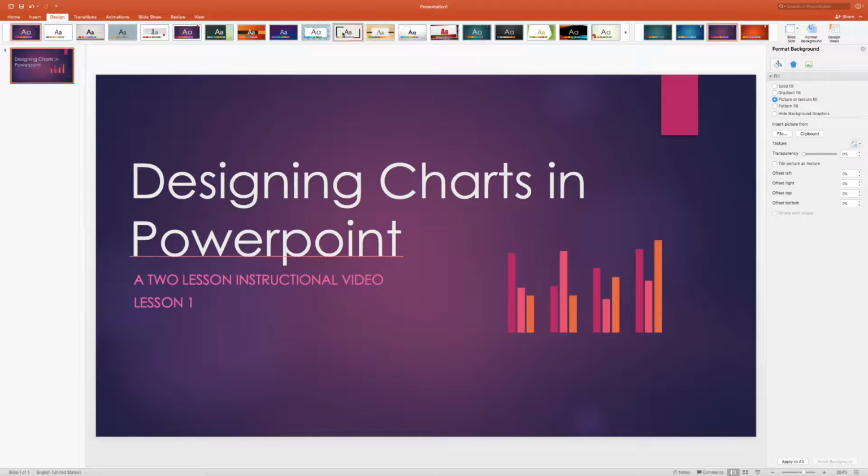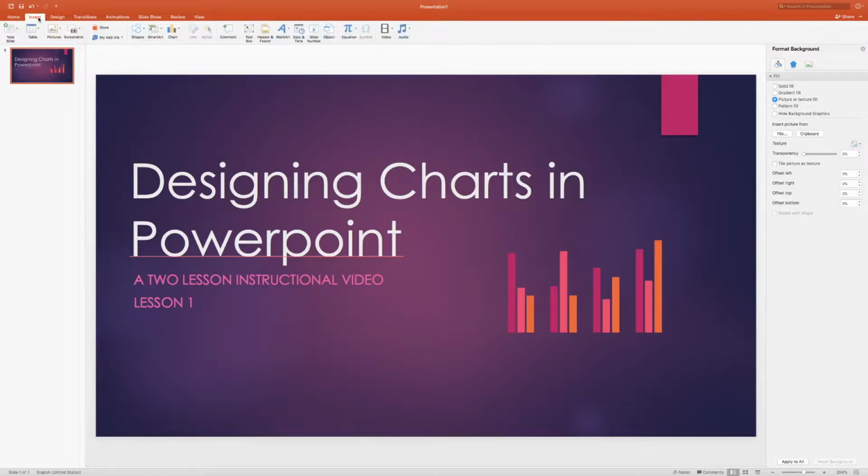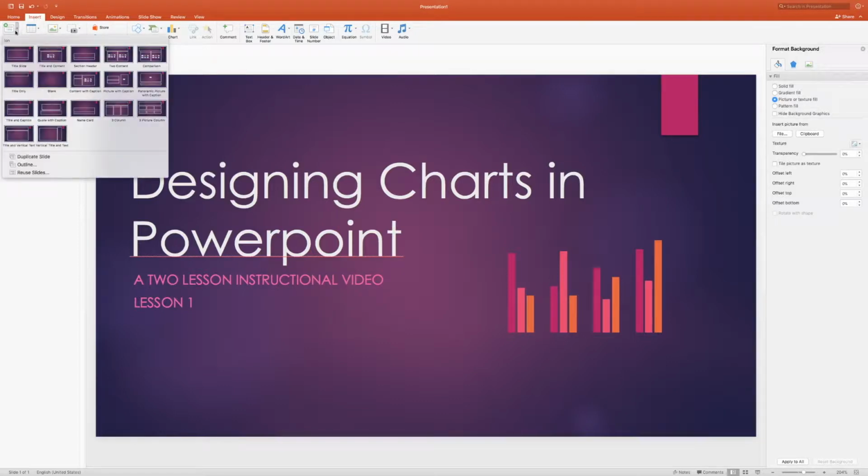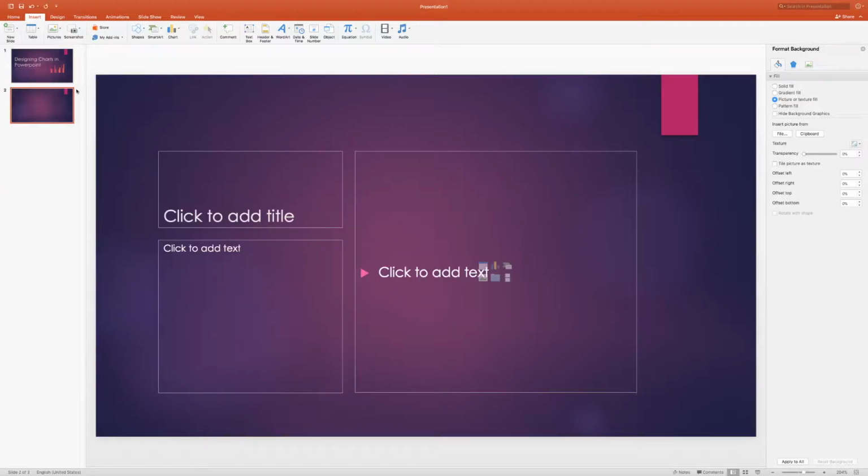And so the first thing we want to do is go to the Insert tab, which is up here on the menu, and we're going to insert a new slide here, and we're going to choose the content with caption slide here. And as you can see, we have 3 click to add title boxes on the slide.